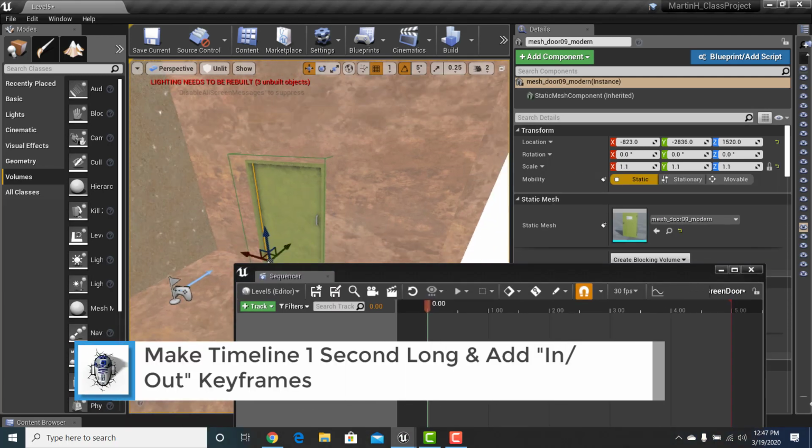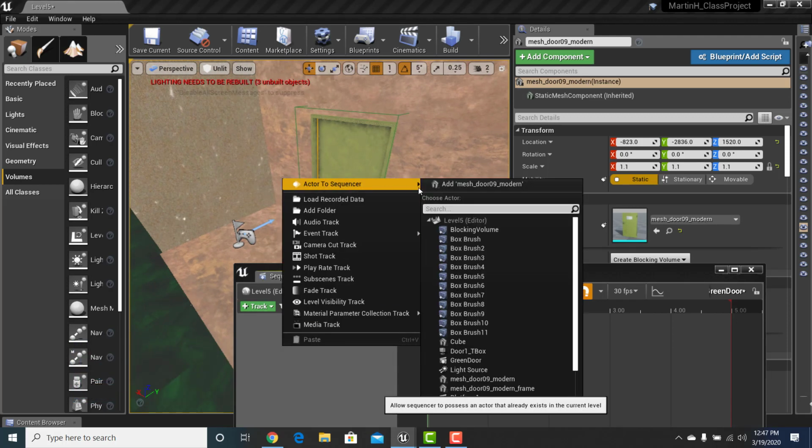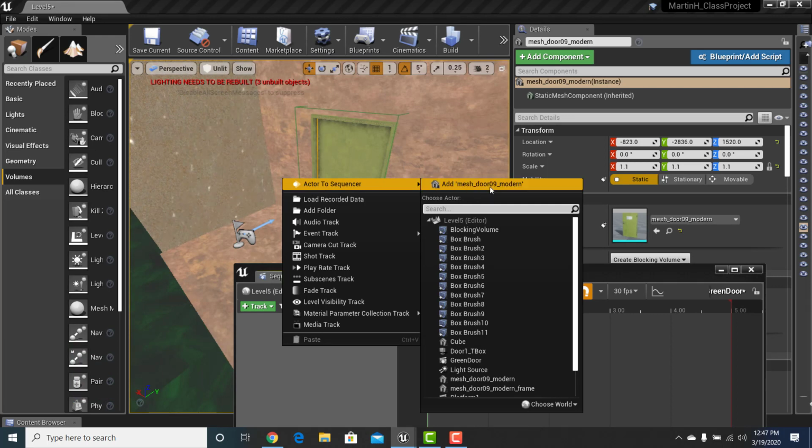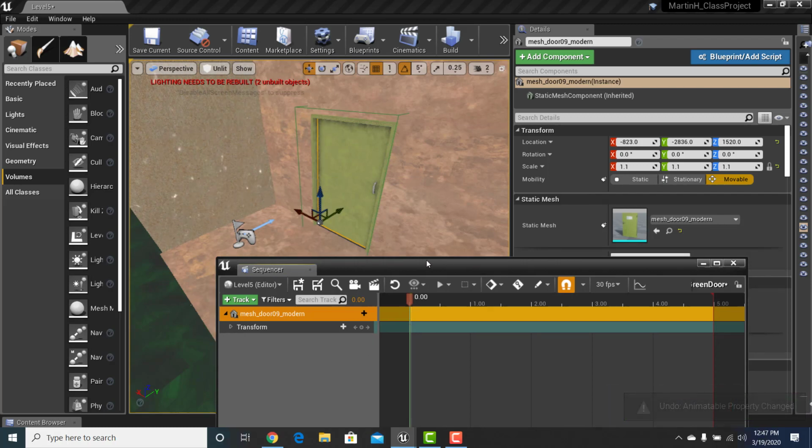So I need to go ahead and select the door because that's the thing that I want to animate. I am going to right click, say Actor 2 Sequence, add Mesh Door. Okay, so now that the door is there, and let's undo that. I hit the button on accident on my screen.